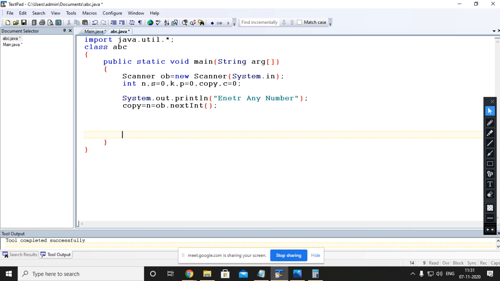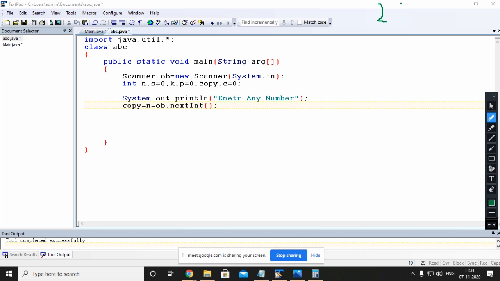Now, I hope my screen is clear, everybody. Step by step I will do the solution. First of all, I will enter the number 297, right? Now I have entered it, and I have also created a dummy, that is a copy. I have declared a variable copy, right?